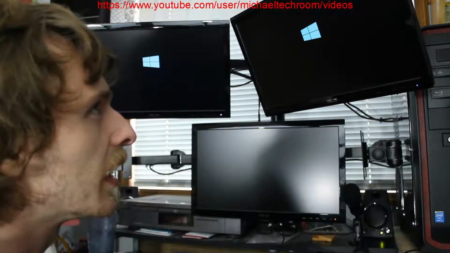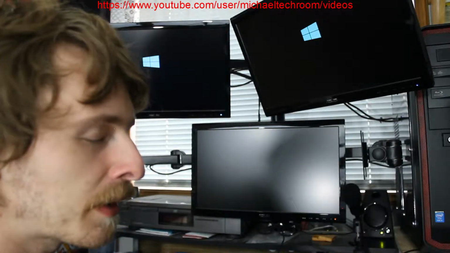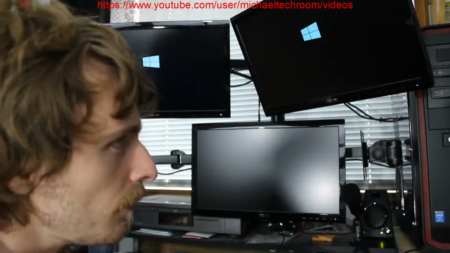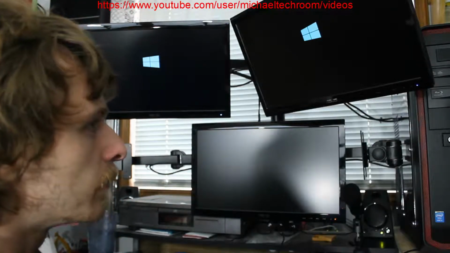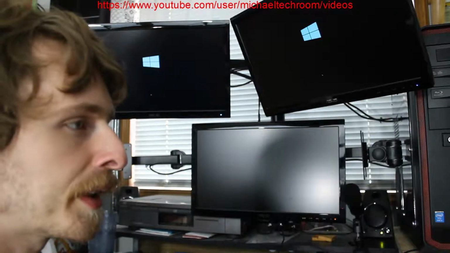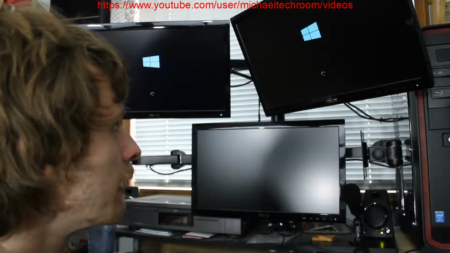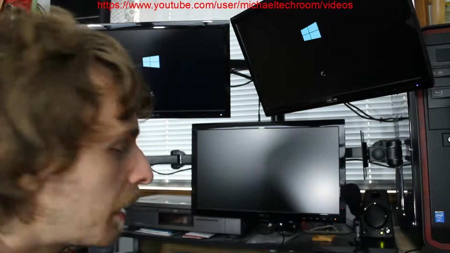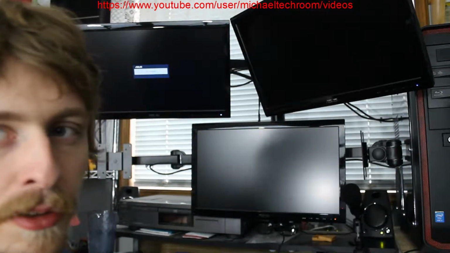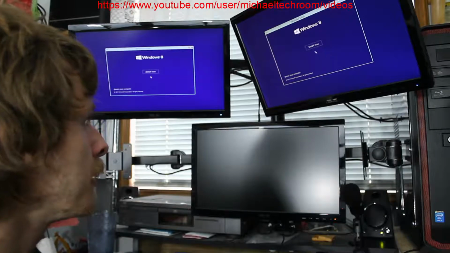So some systems will automatically go to the DVD if there's nothing on the hard drive. But if you had a current Windows installation, you do have to tell the motherboard to go to the DVD. I think I should also mention that because it's Windows 8.1, it's going to ask you for a product key.